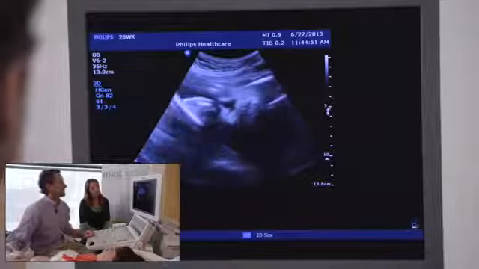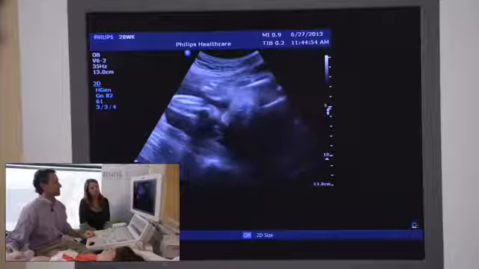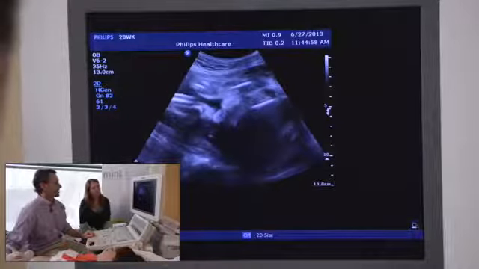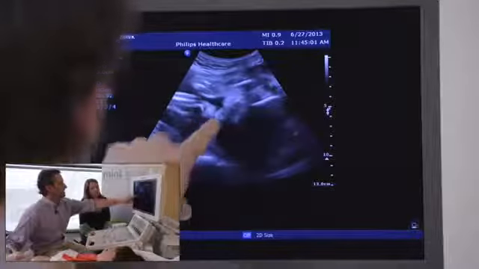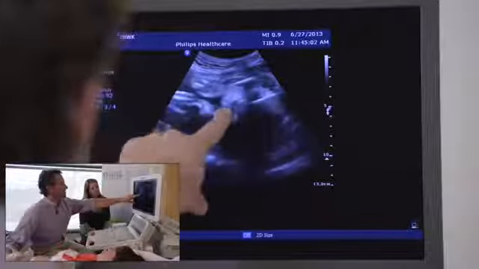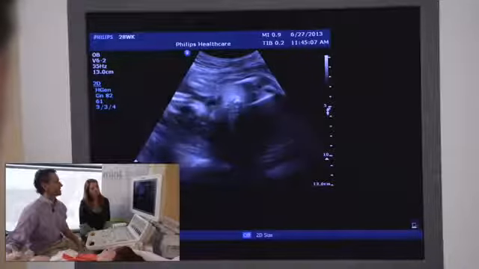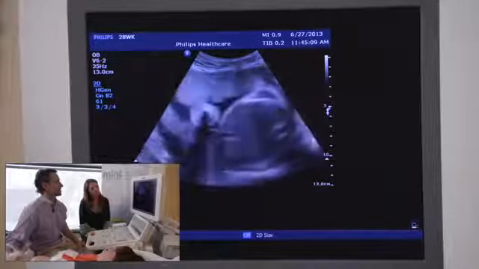Our patient here today is actually at 27 weeks. So she's a little farther along than our 20-week scan typically, so things are getting a little more crowded. But you can actually see the nose here with the nostrils and the upper lip. We're basically looking for a cleft lip in this picture, and we can see that that's not the case here.